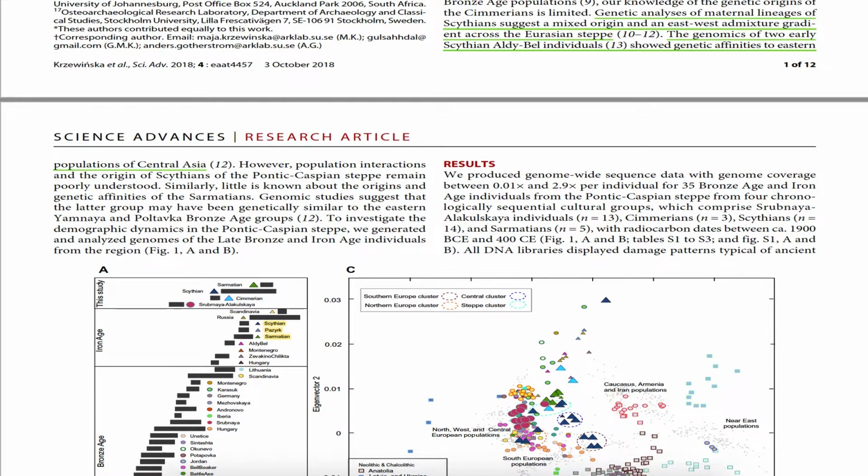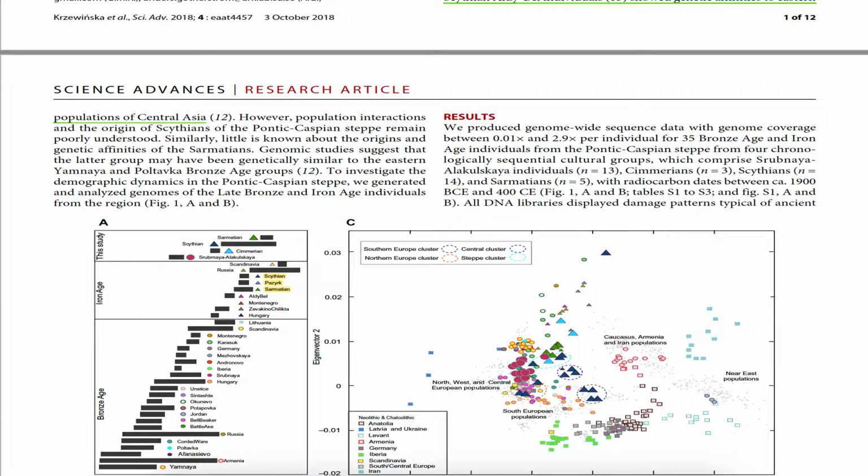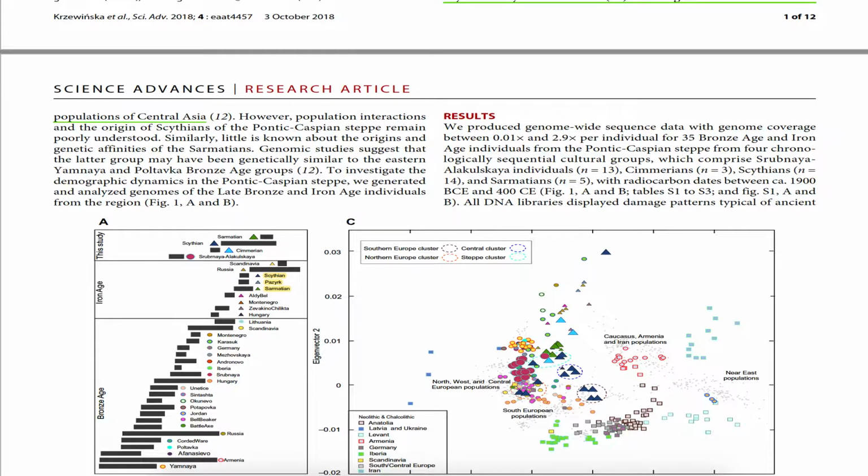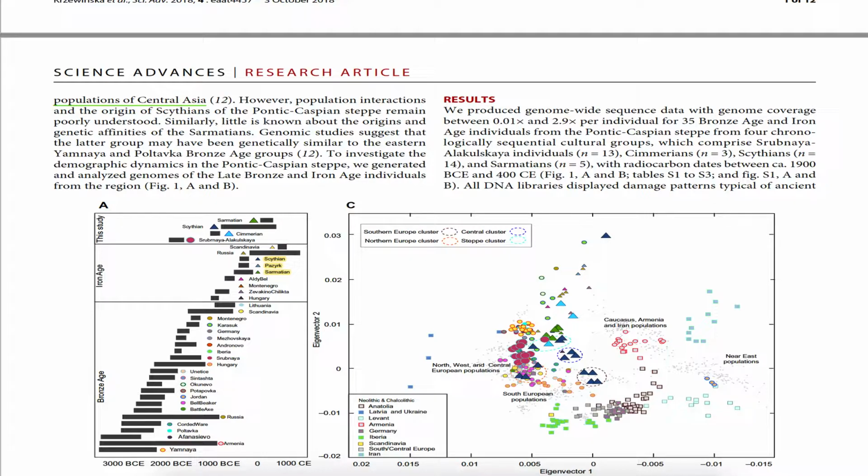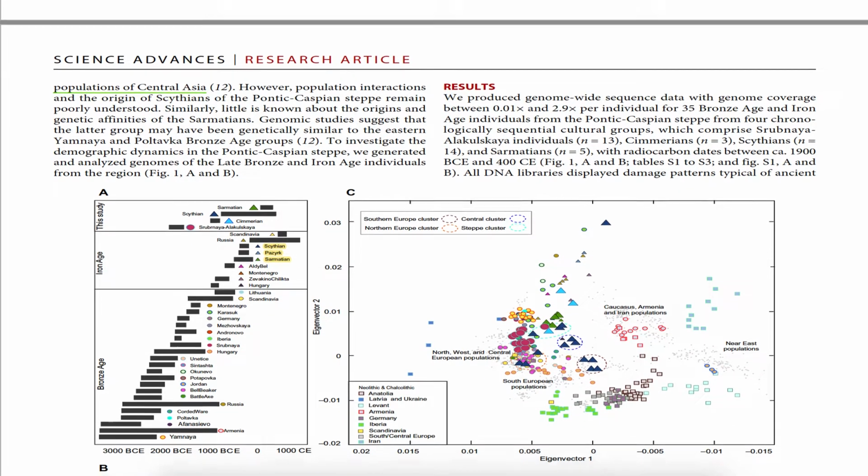So this one we can see with the Scythians, who they resembled, tightly clustered with what population. We see the little blue triangles, and we see the northwest and central European populations close to them. It's like in the center of the Caucasus, Armenia, and Iran populations. It's right in the middle, so they definitely would have been admixture.